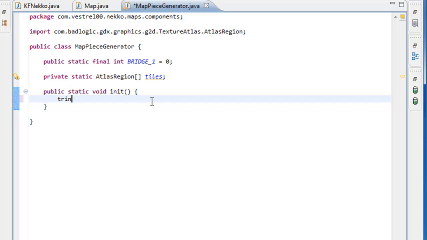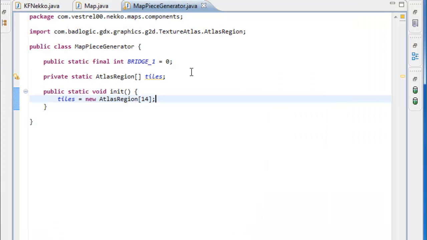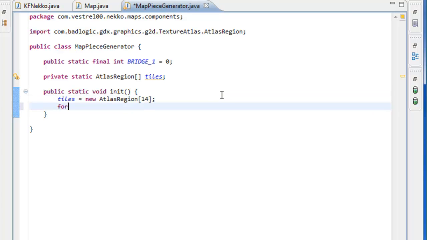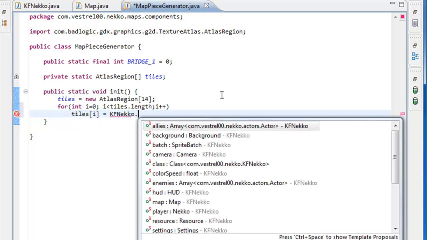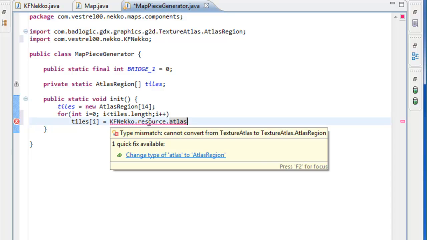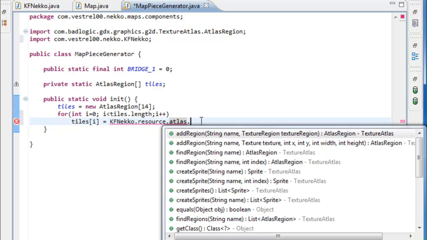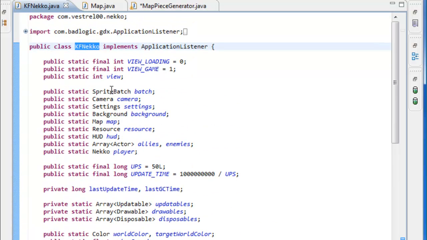Now in this init, what we need to do is initialize our tiles. How many tiles do we have so far? We have 14, because it starts at 0. So we have 14 pieces. And for each of those, again, we're using the same atlas for everything. So we go to our resource, and our resource has the atlas. I just like doing it this way, having our main class, Nekko, have everything public static.